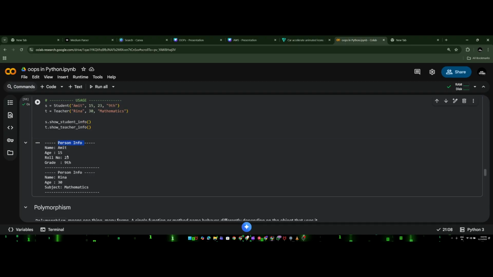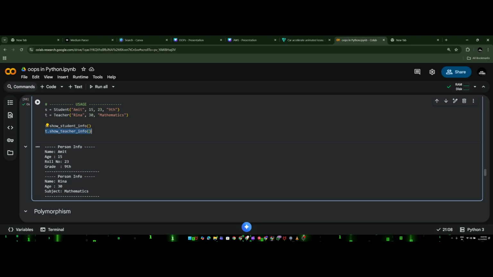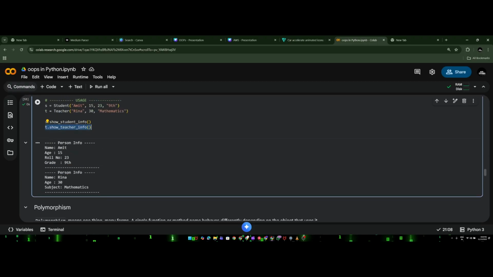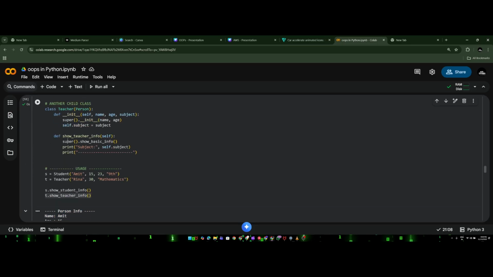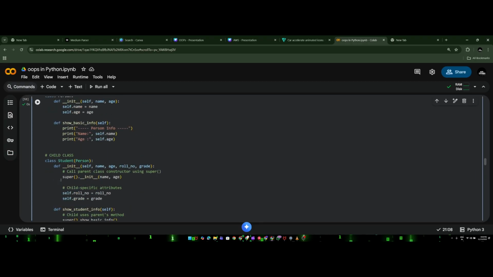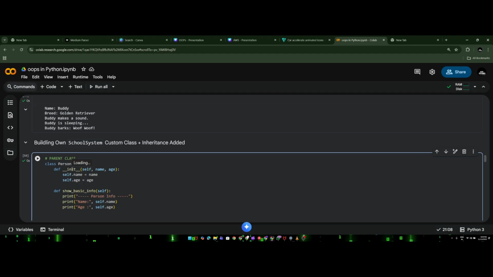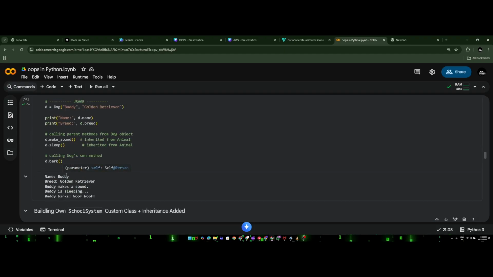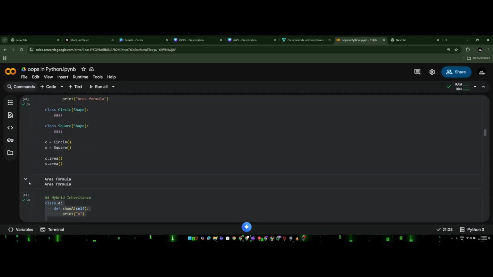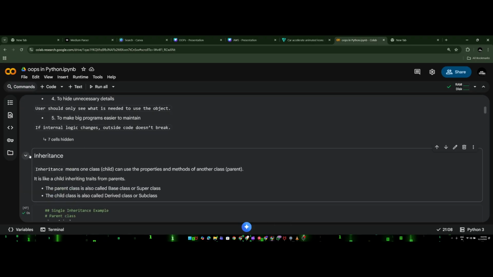I mean for the person info, and when I did t dot show_teacher_info, see it has printed the subject also, subject mathematics. And this was the student info where it has printed grade 9th, because till this is my person info, and these are the two student info, and till this is my person info, and this is my teacher info that I called, right? So this is how you can build your own school system, again with custom classes. I have shown you with the inheritance example. Okay, that's great. I think we are good with the inheritance section also.